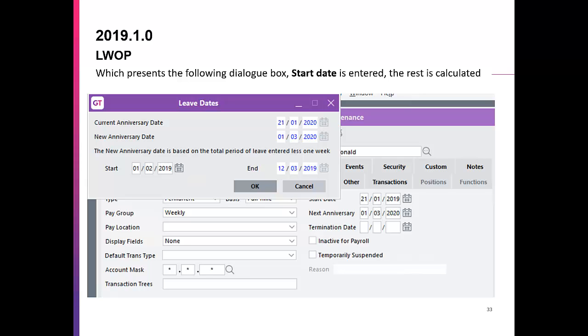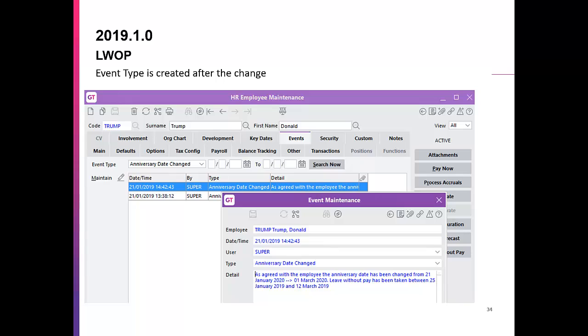Which then presents me with the following dialog box. So in other words, it still wants the start date. The rest of those dates are calculated. So again, I've taken from the 1st of February. Okay, again, I'll have a look at that event type after it's been created. That one I'm just showing you the detail. That's been put in there. It's bringing all those dates through for me and putting it on that event.